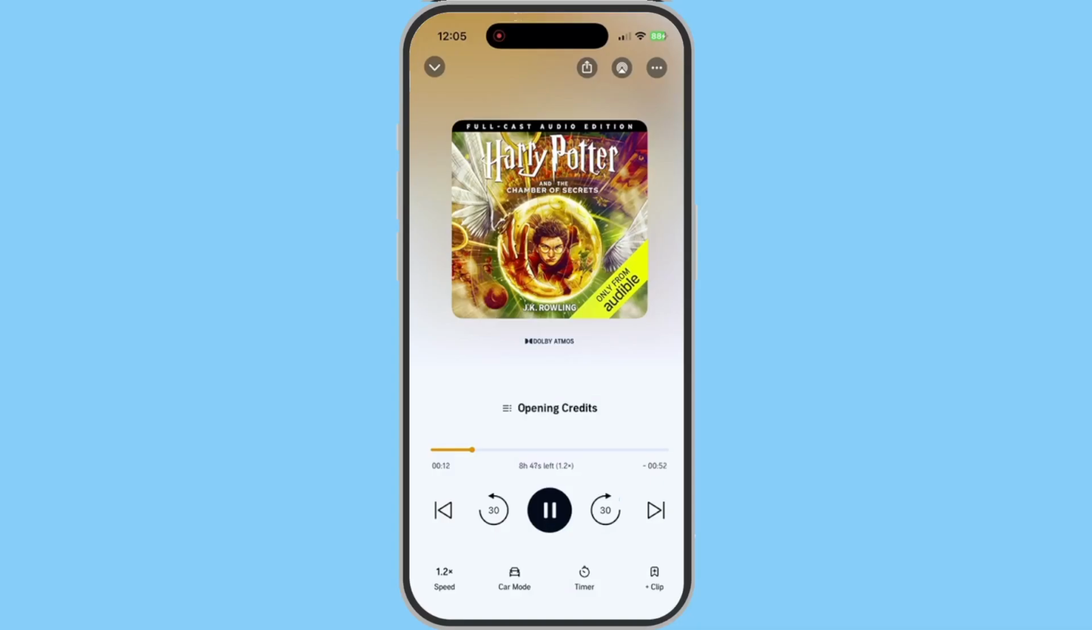Try different speeds for different genres, and don't be afraid to tweak as you go. With the right playback speed, you'll get through more books while keeping comprehension and enjoyment high.